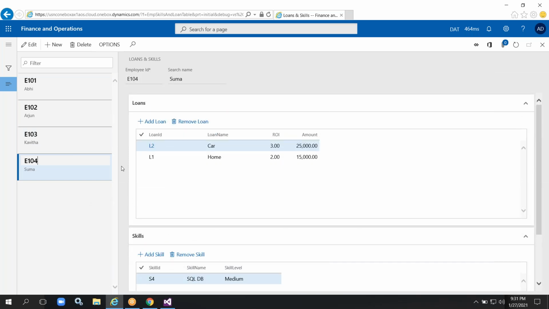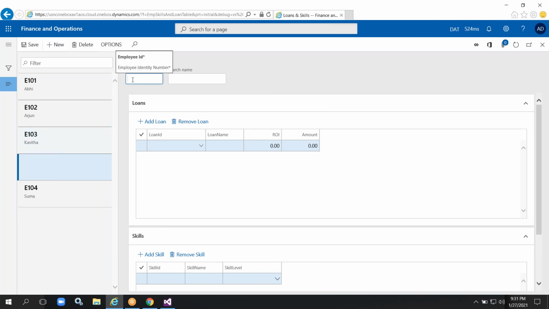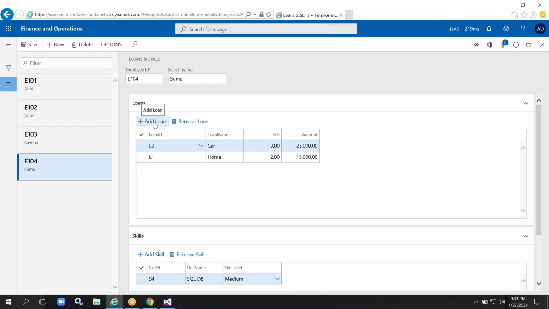For example, when I click on the new button, the record should be created here in this grid. You can see, right? Here the cursor is blinking, so that I can create a record in this grid. Now, for example, I'm clicking on add loan. I'm trying to add a loan for 104. See here, the record is being created here.